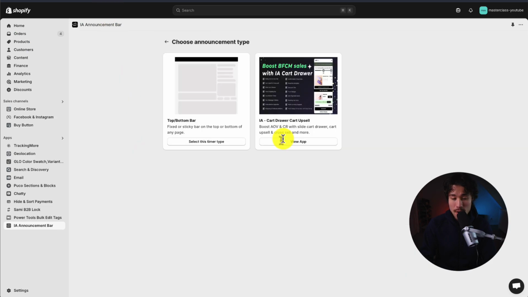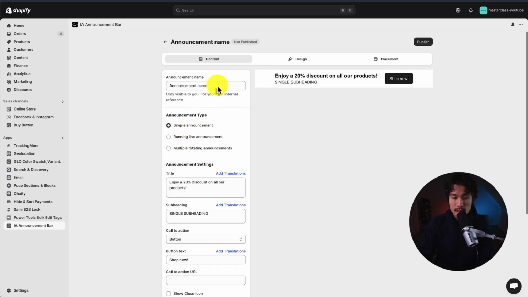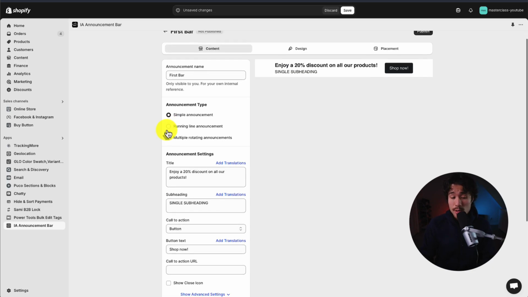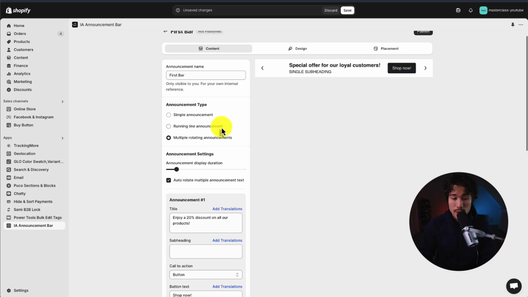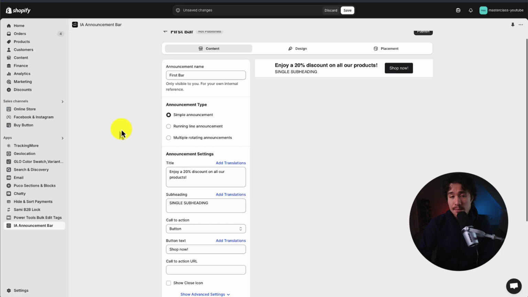And let's go and create our first announcement bar. And I just want a top and bottom bar here. So I'm going to select this here. So first off, we can give it a name. Now this is for internal use only. So I'm just going to call this first. As for the announcement type, we get three options. The first one is a simple announcement bar. There's a running line one, so it's going to scroll across. We can have multiple rotating announcements here, so a person could toggle through them. I'll just leave a simple announcement bar here.